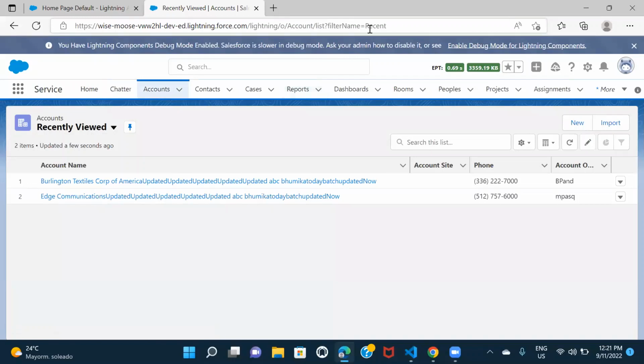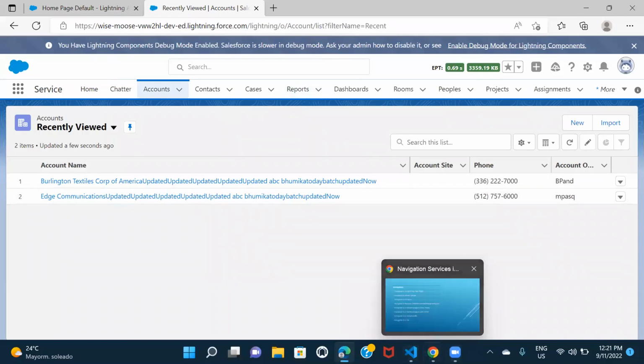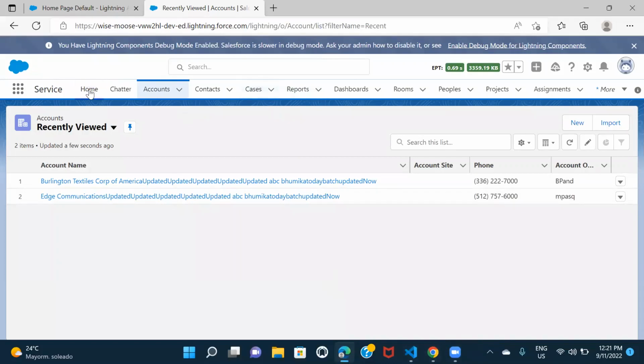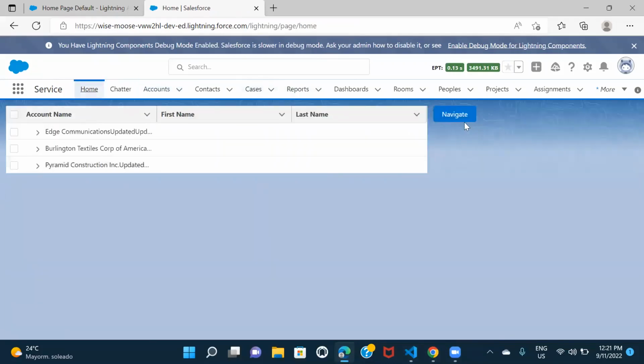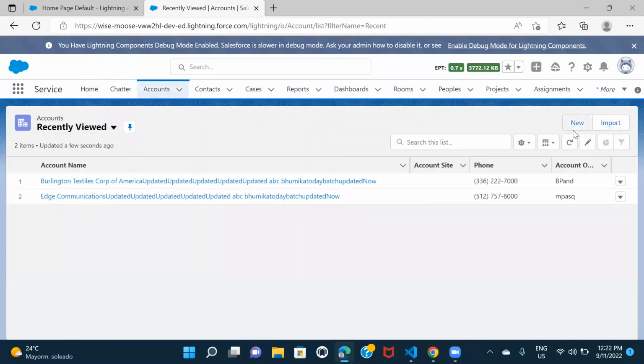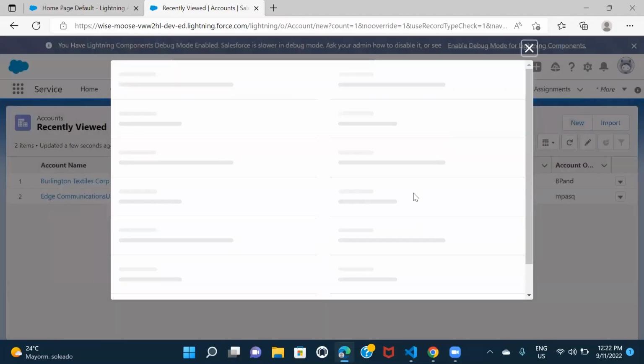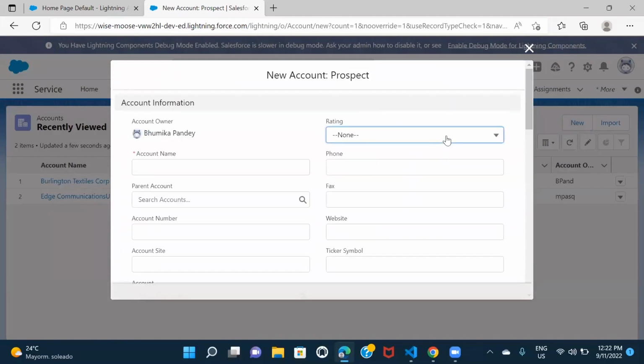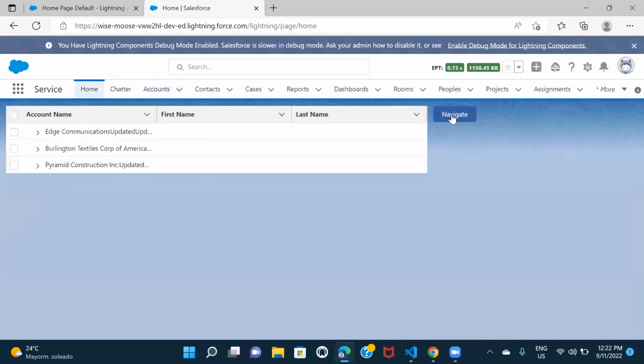All right. So now, moving on to the next item that we have in the list. Okay, what I want to do is, if I click on this navigate button, a pop-up should open, and that pop-up should be the account record creation page. So for example, if I go to accounts and if I click on new, this is the account creation page, right? So this is what I want to see when I click on this button.